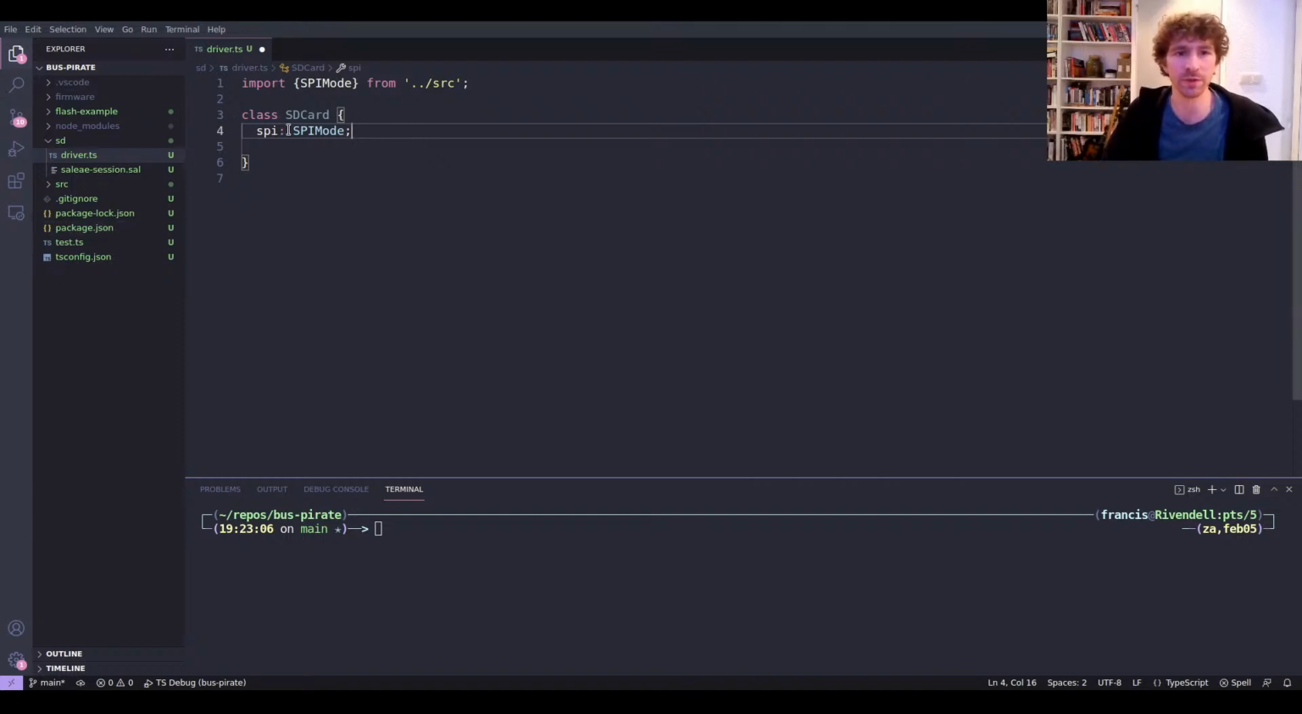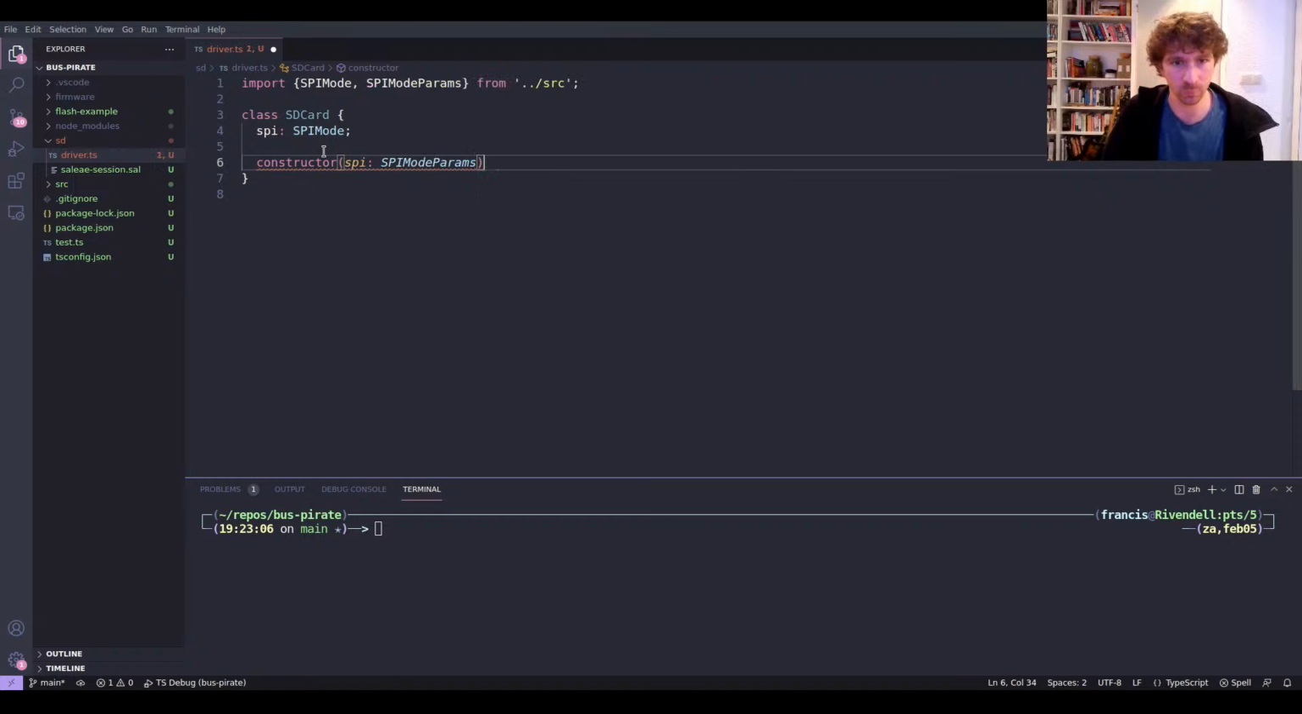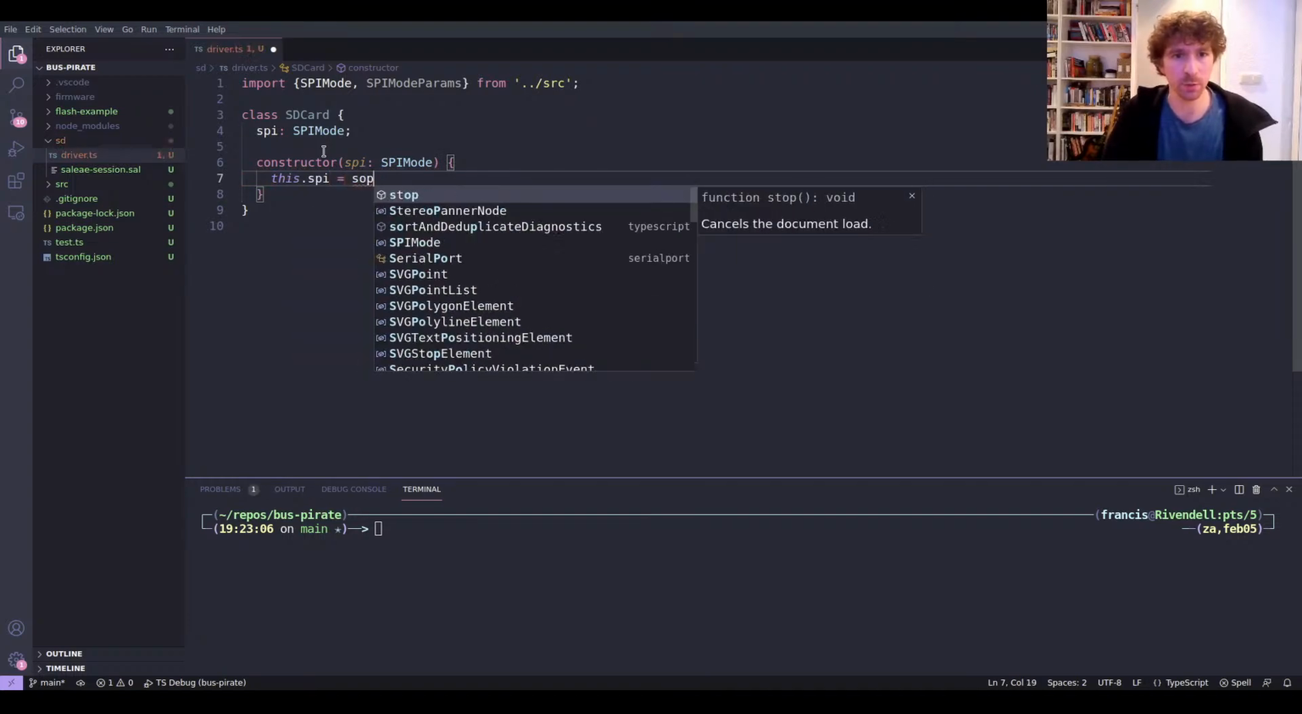And later on we'll actually make this an interface rather than an actual concrete type, and then that way if we wanted to write tests against this system without having to have the real hardware, we can write mock SPI mode classes. Just something nice to do. So we're going to take in SPI, which is a SPI mode, and we'll just assign SPI to SPI.